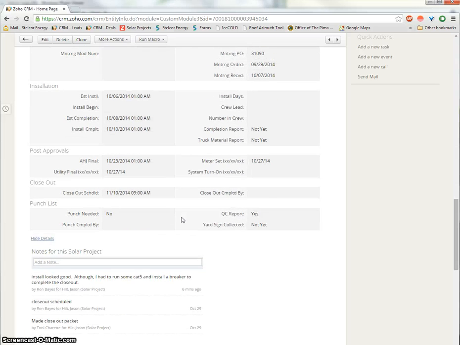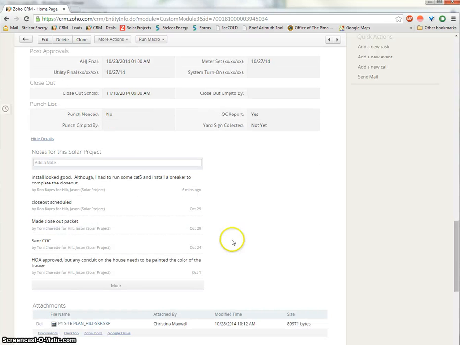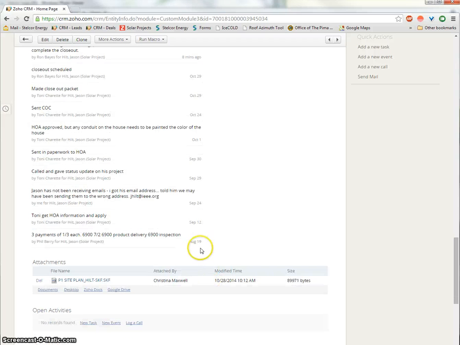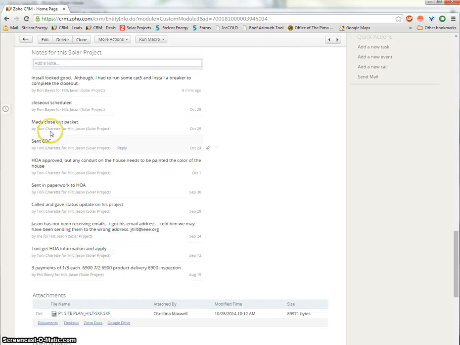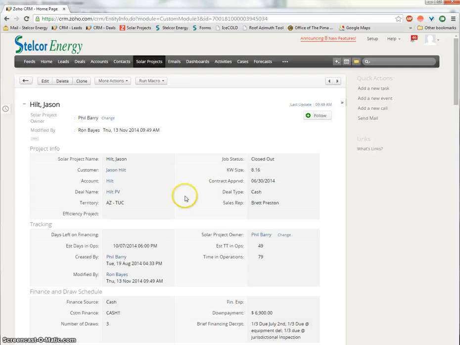It pretty much just tracks the project throughout the project's installation. Within the notes, you can see exactly, from the very beginning of the project all the way to the completion of the project, any notes or any important information that internally we need to know about. And then there's also attachments associated with this. So that was a quick overview of the CRM.